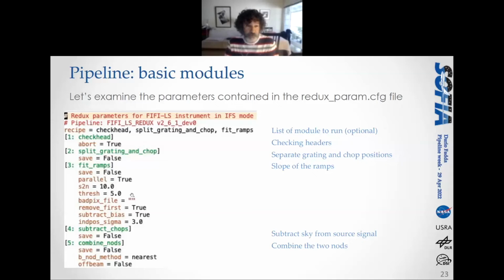Then there are other parameters that are fixed by default. You can be more aggressive or less aggressive. This is when you fit a ramp, for instance, you can decide what threshold you want to use to reject bad ramps or not. We put some values that we consider good, but you can always do your tries.